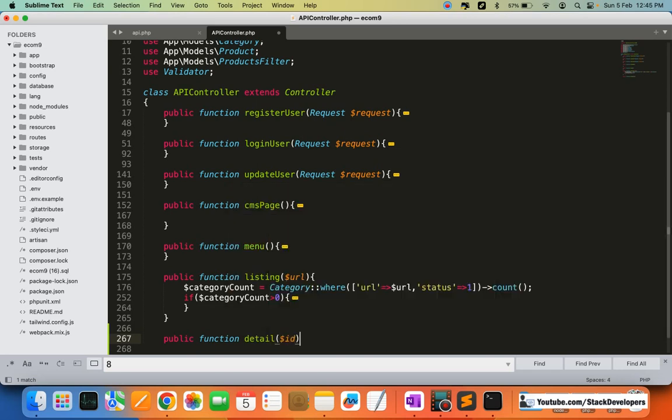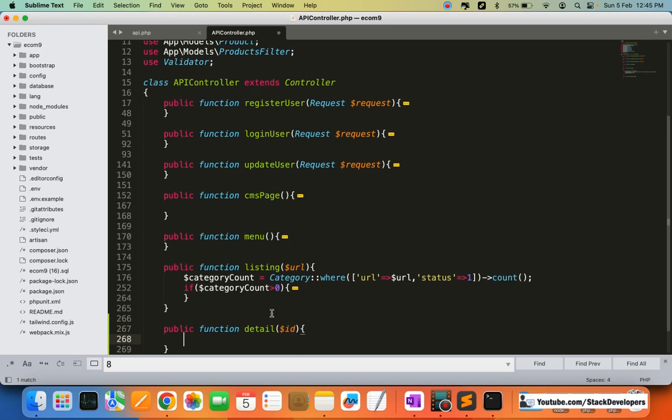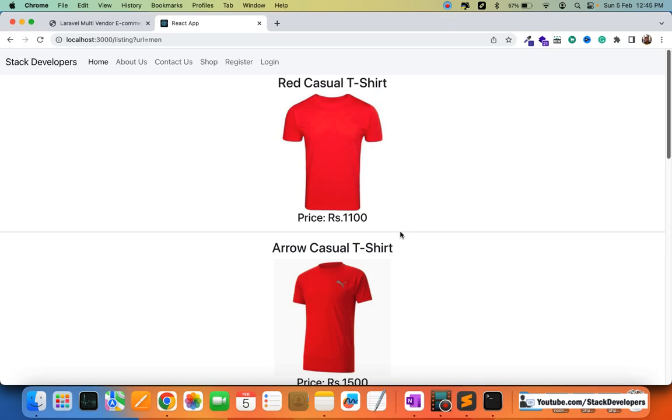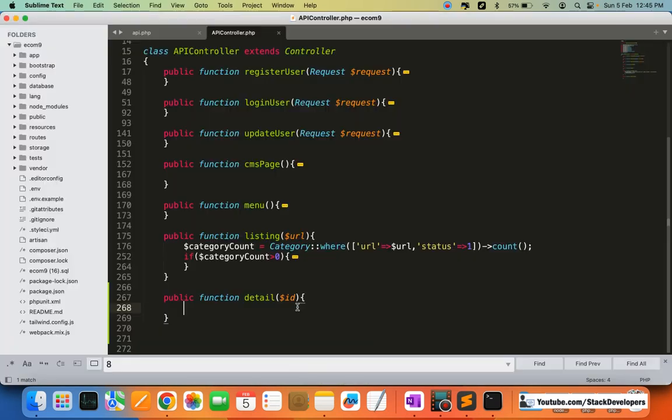Dollar id, like this. Okay, so I'm going to save it. I'm going to check it once that it is working here.